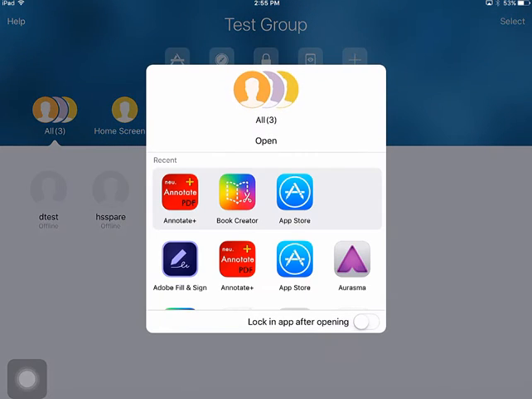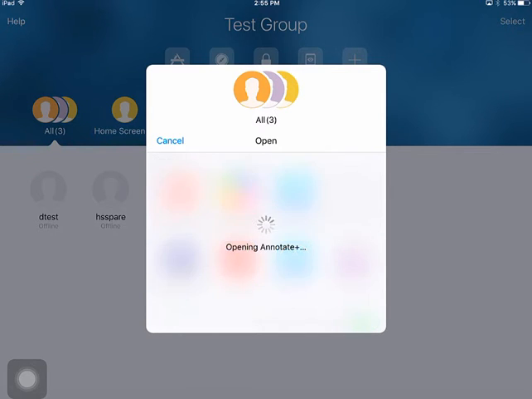So I'm going to say app, and I'm going to open up Notability, but I want to go one step further. I want it to be locked to that app when it opens up. That means the kids cannot get out of that app. This is great for things like online assessments or tests. You can lock them right to a certain app, and they cannot get out of that app no matter what they try. So I'm going to say lock in app after opening, and I'm going to put all my kids into Notability.